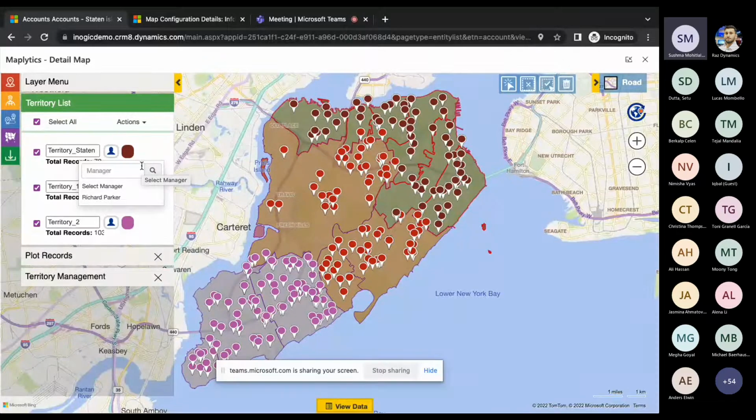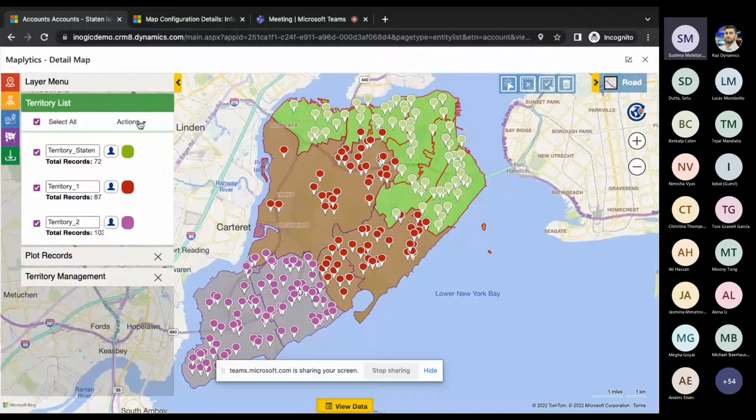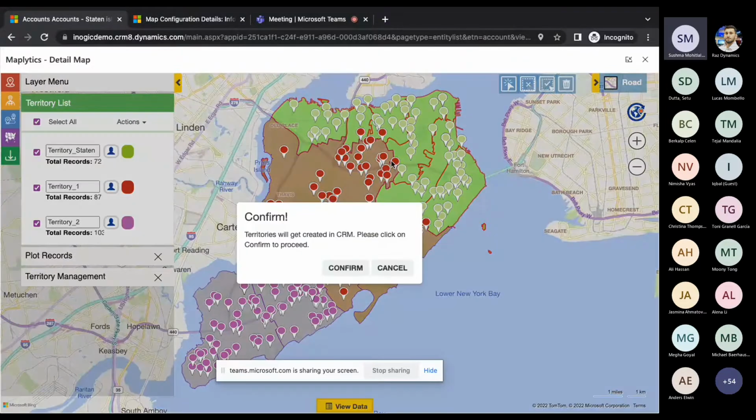And you can also change the color of the territories right from the map as well. Now let's say you're okay with these territories, right? So you can click on the create option, and this will allow you to create all of these territories in the CRM. So within one click, you are able to create multiple territories in the CRM.